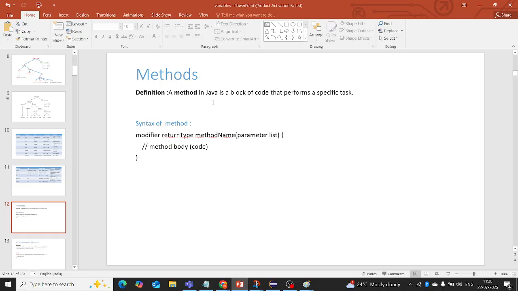Now a method in Java is a block of code that performs a specific task. This is the simple definition of a method. Here is the syntax of the method. First thing is the access modifier.